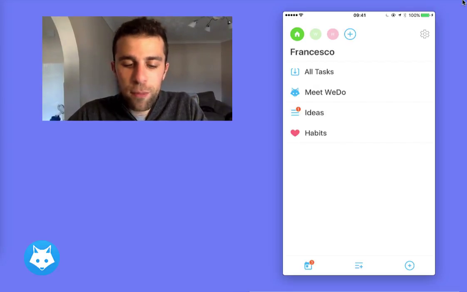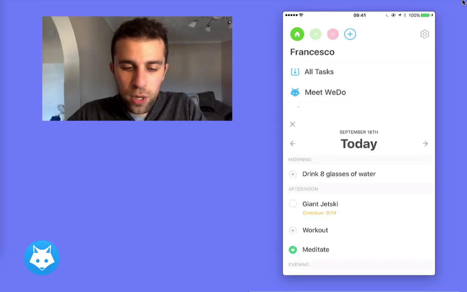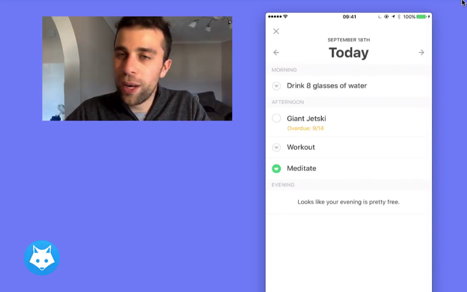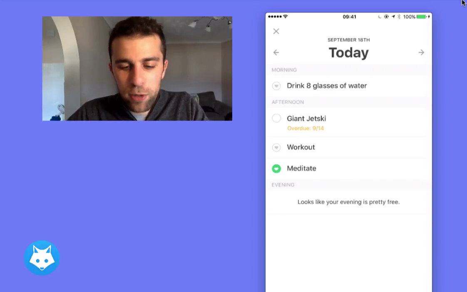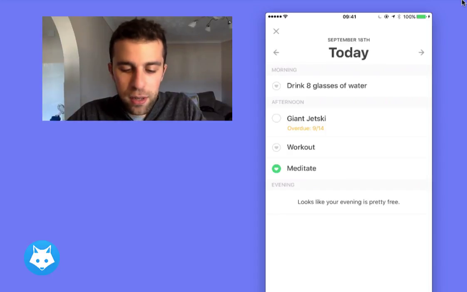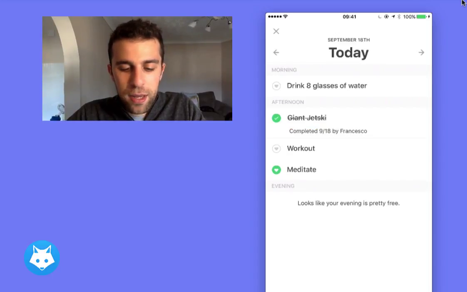So as you can see from this screen in the bottom left-hand corner, if I click that, you can see my today view, which is quite nice. I quite like this, the fact that it breaks up your morning, afternoon, evening. So I've got drink 8 glasses of water for my morning. I've got a giant jet ski during the day. I don't know, that's an idea. So I tick that one off, let's say, and work out and meditate as my things.